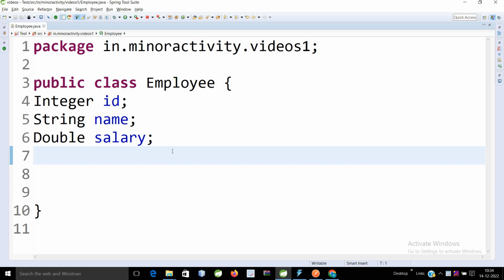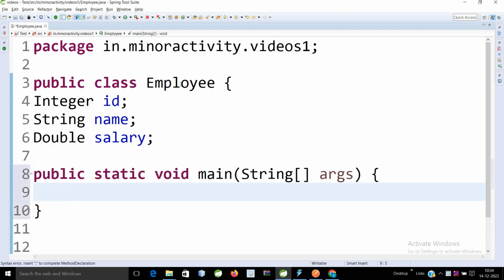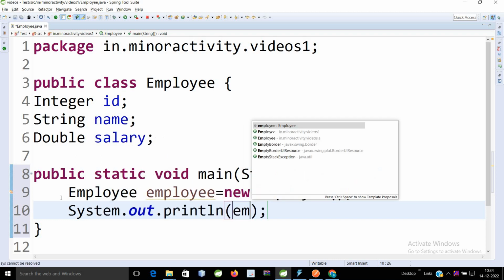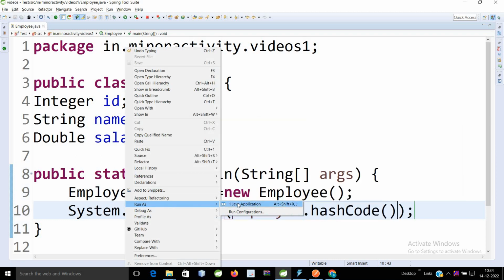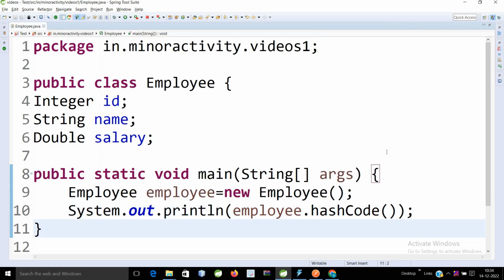So let's create one example. I already have this Employee class, and here I will create one main method and create an object of this Employee class. So I will print employee.hashCode(). Run this application. So for hashCode you will see this numeric number.